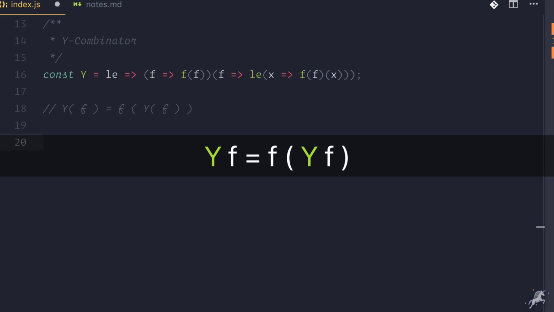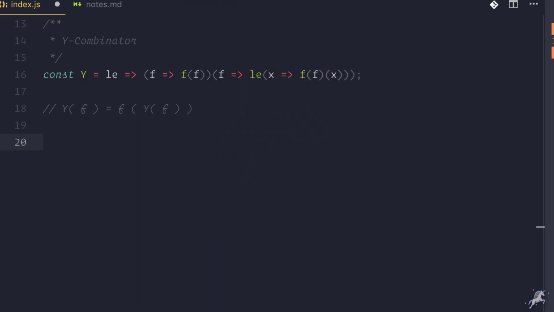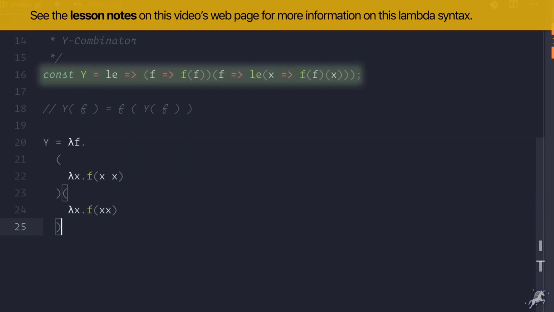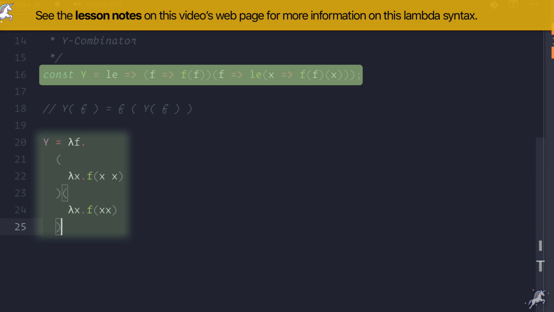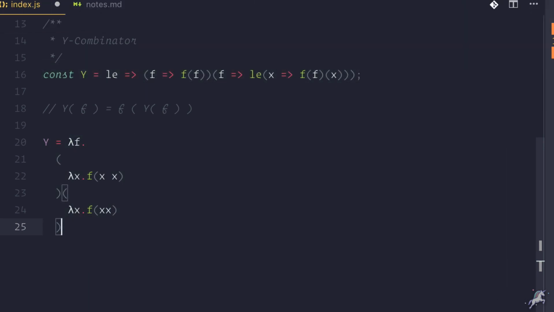To show that the equation is indeed true, it will be easier to use the function's lambda notations. So when written in lambda form, this equation will turn into this, where lambda represents a function and this dot operator means function application. So this is equivalent to this. If it feels confusing, pause this video and take your time to familiarize yourself with the notation, but the gist is these two expressions are identical.